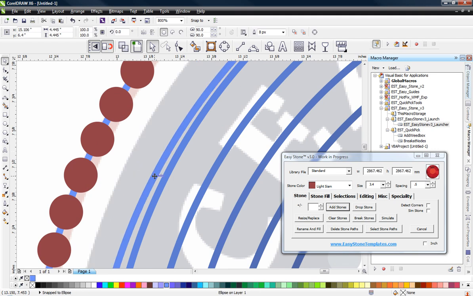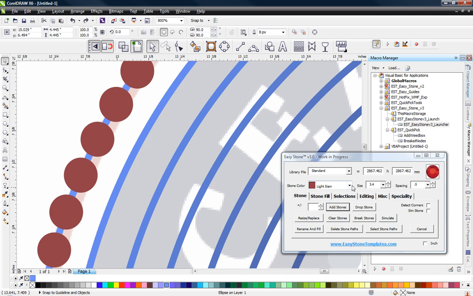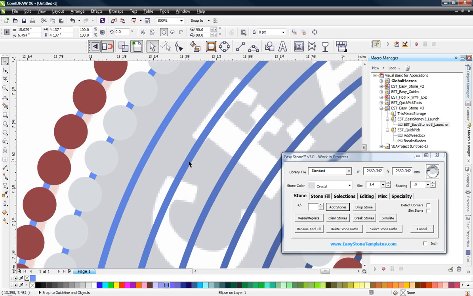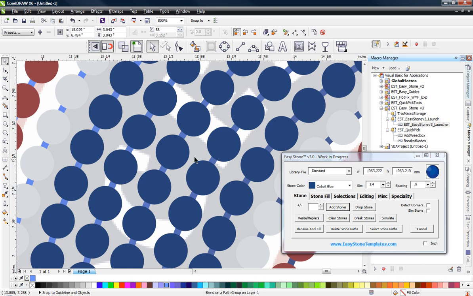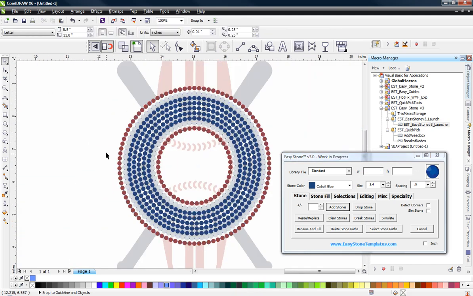if you move it, you can see that you do in fact have it selected. That's going to be crystal. Now these other circles here, I'm going to hold my shift key down, click on those outlines there. Those are all going to be cobalt blue. Okay, and so now you can see how quickly we created that, and it looks really, really good.